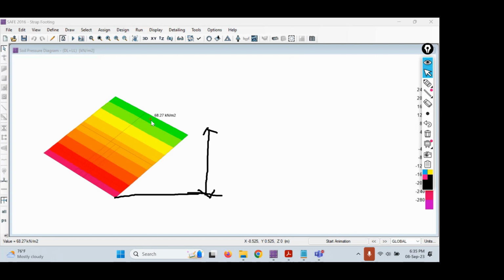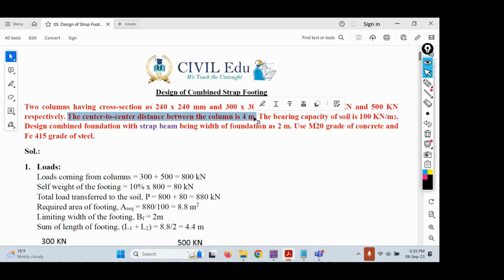So now, to avoid this uplifting, what we have to do is connect it with a strap beam. So let us connect this particular foundation with a strap beam. For that, we need to have a second footing and a second column also. So now let us draw the second column. At which distance are we going to draw? You can see the center to center distance between the columns is 4 meters.